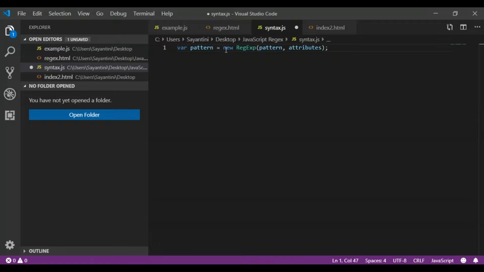This is not the only method, there's another simpler method. All you have to do is use a slash, put your pattern here, and then with another slash you add your attributes here. So this is another simple way of defining your patterns and attributes in JavaScript regular expressions. You have slash, pattern, slash, attributes.